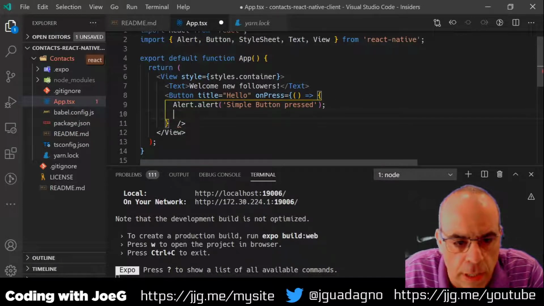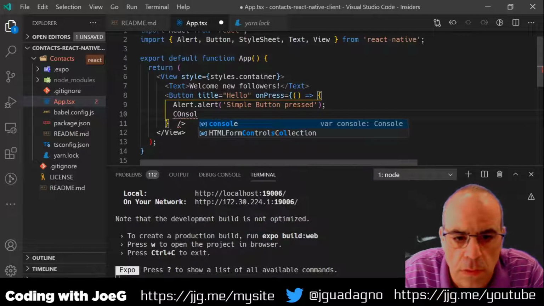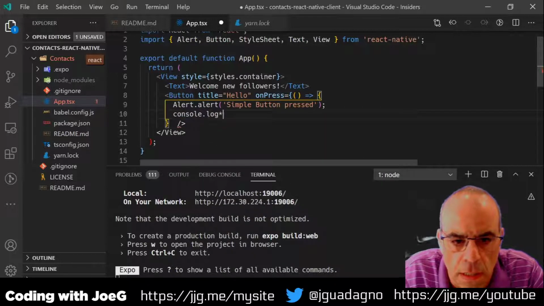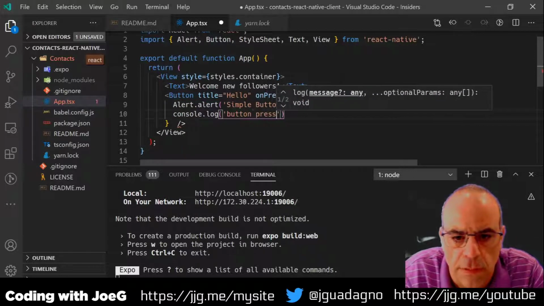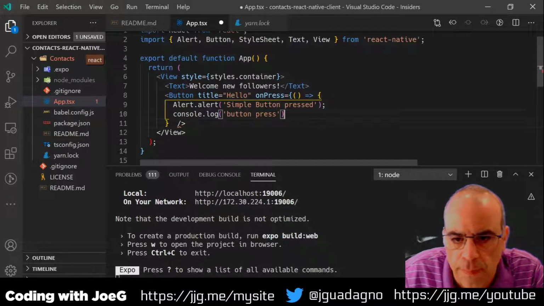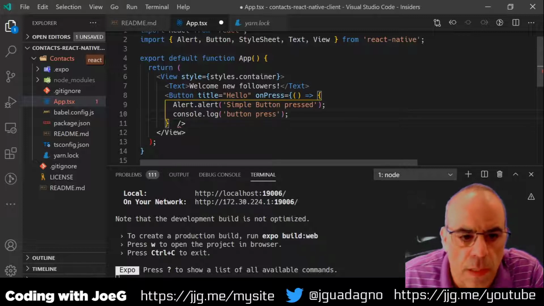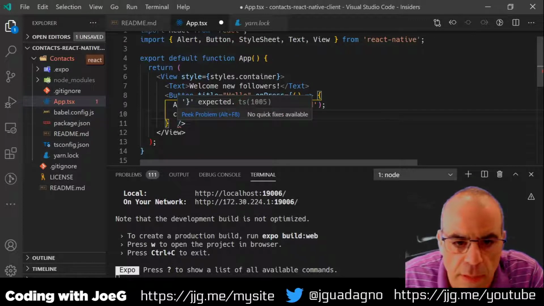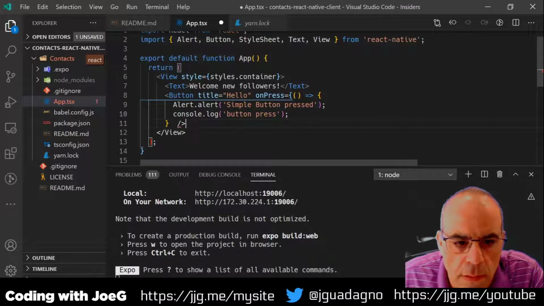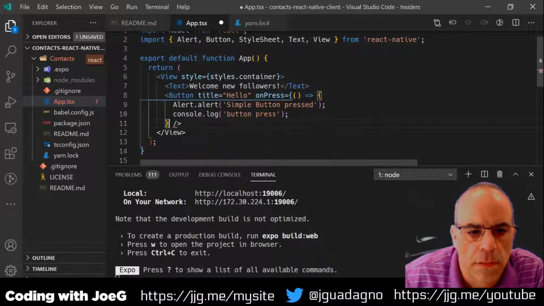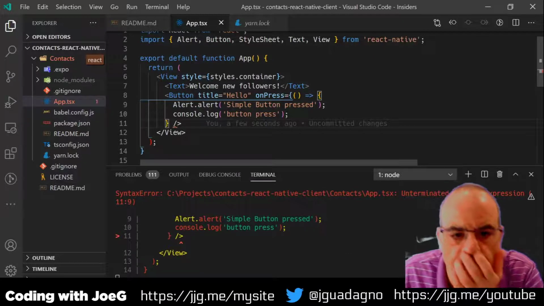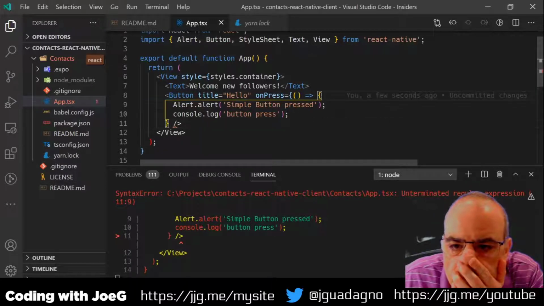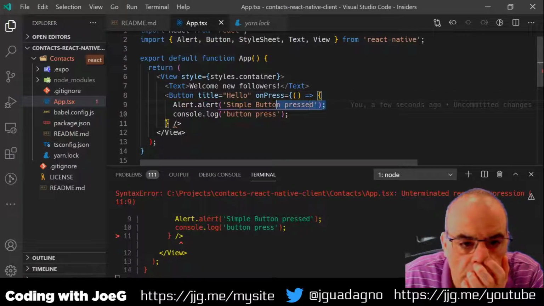And then I'm going to do a console log button. Are you complete now? Right there. You shouldn't be complaining, TypeScript. Oh, right. What did I get wrong? Got the new class. Let's just do this.